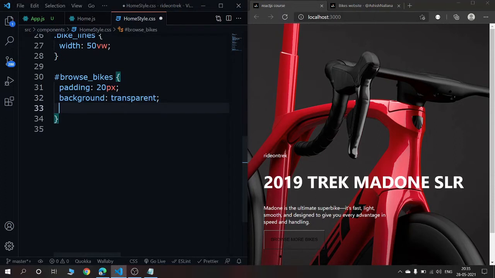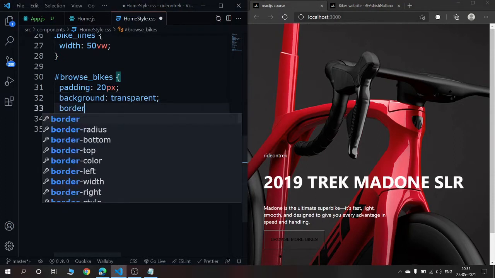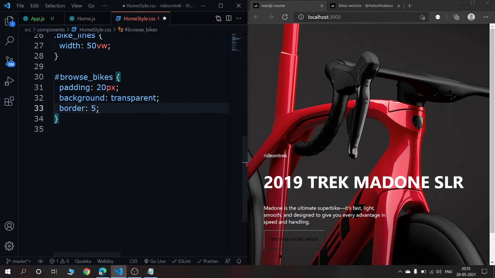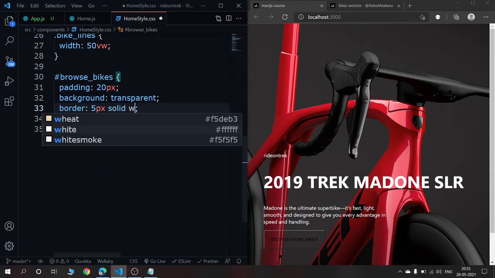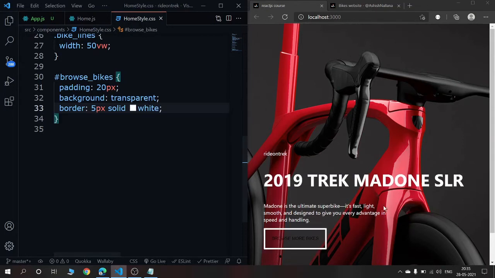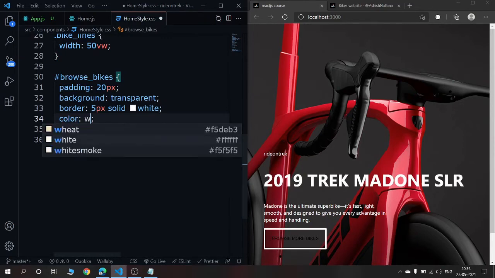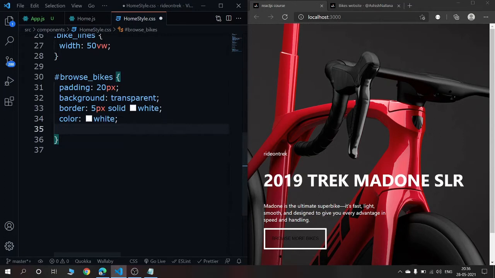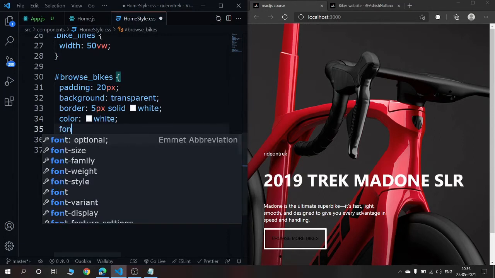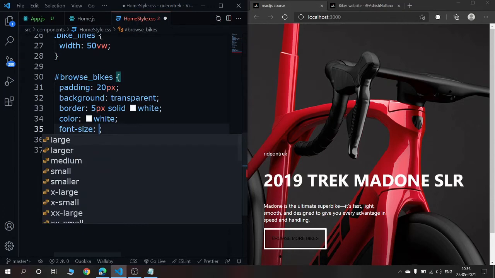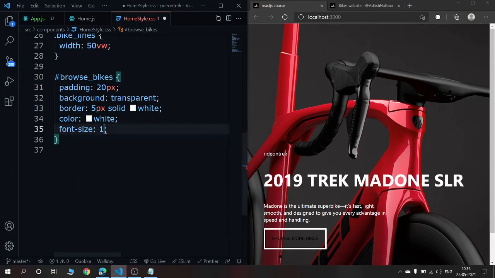And after this background transparent, what are we gonna go? Border. Let's give it a border of 5 pixels solid white. White will be awesome, as we did in the previous example. And then I will set color to be white, and as the color is white, it should be white. And then let's give it some font size so that it becomes a little bigger. I'll say 1 rem and save it. You see now it's looking good and better.